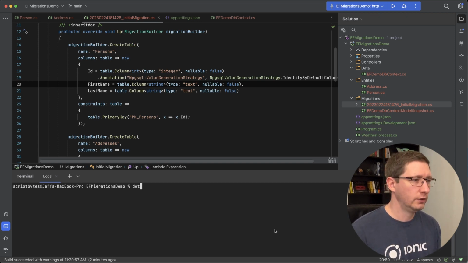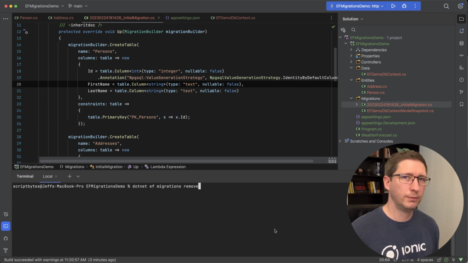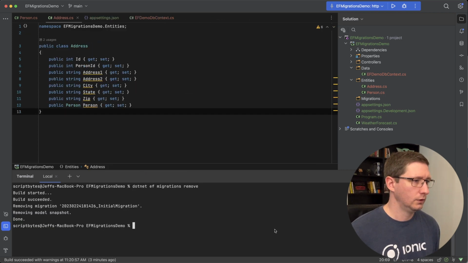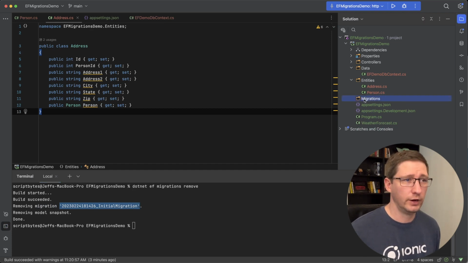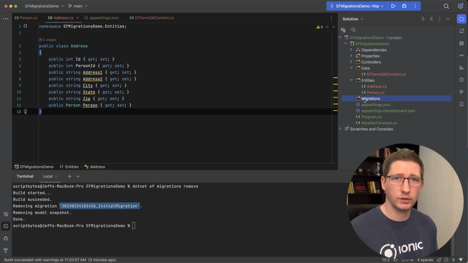So if you just say dotnet ef migrations remove, this command will remove the most recent migration file. So if I go ahead and run this, you can see it's removing that migration. And since that was our first migration, it actually just removed that file as well as the snapshot file.